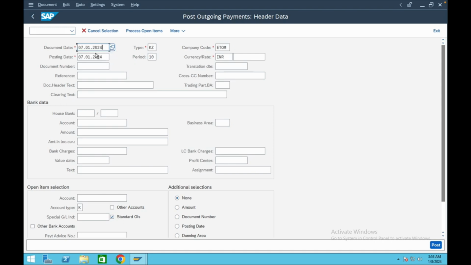Okay, select date, reference field, bank account number, and I'm making a payment of 6,000 rupees right now. And I will select vendor payment. Okay, and I will select my vendor and click on process open item.